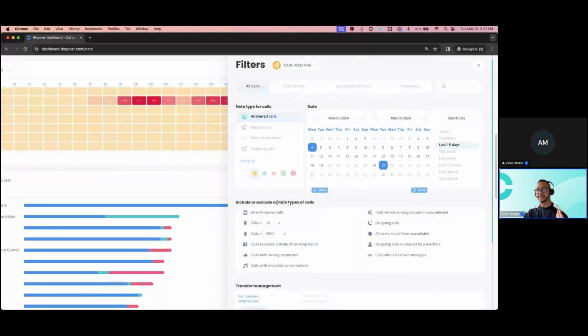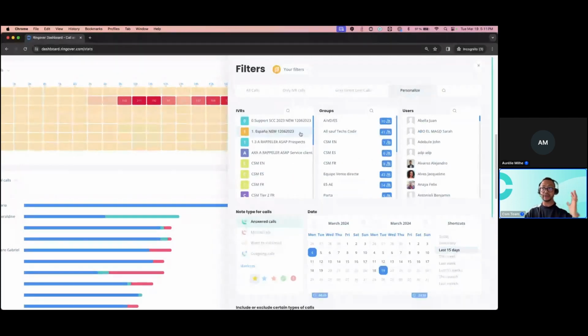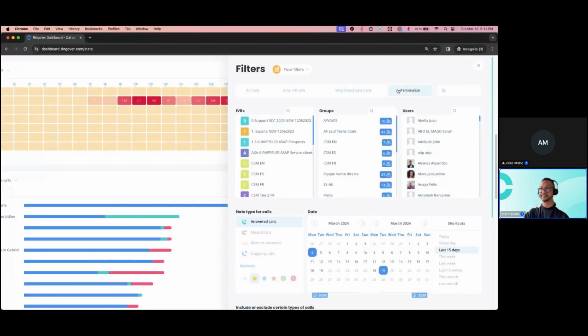Then you actually have here some filters at your disposal. So for example, today I want to analyze the activity of the search team. So again, you will have the filters here to apply. So you can click here, for example, on personalize, and then you can select a specific IVR, which we will see in a few moments. You can select over a group or over a user. And again, here you can filter through all the calls, only calls that are coming in from an IVR, direct lines for the users, or you can personalize.